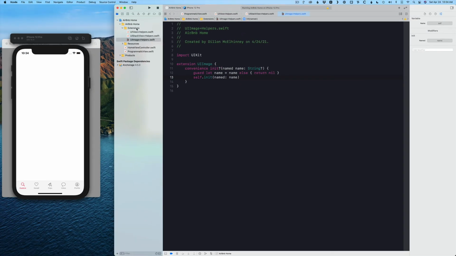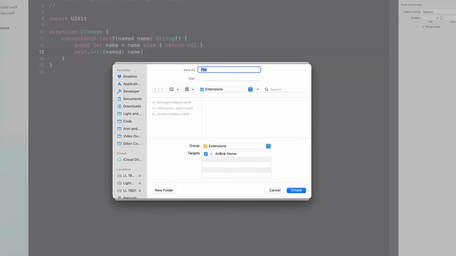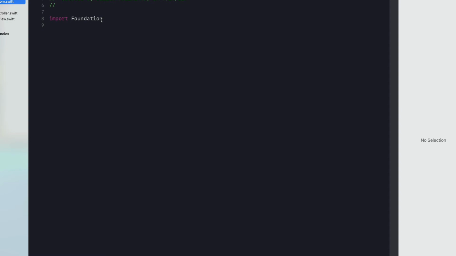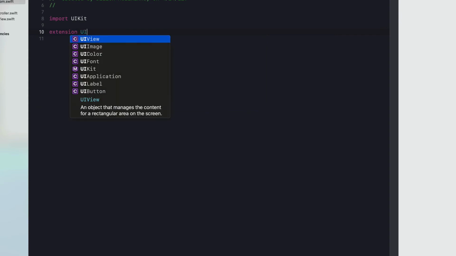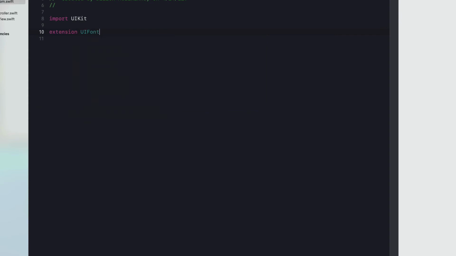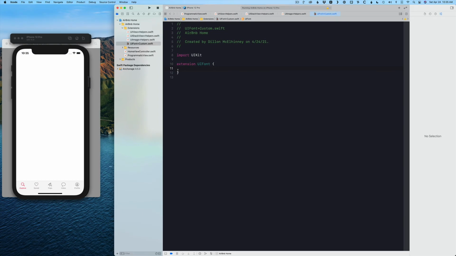I'm also, right now, while we're adding all these, going to add a file for UIFont plus custom. We're not going to do anything in here right now. This is just how I organize my custom fonts to keep them abstracted away. So this is just going to be the place where we add our custom fonts later.